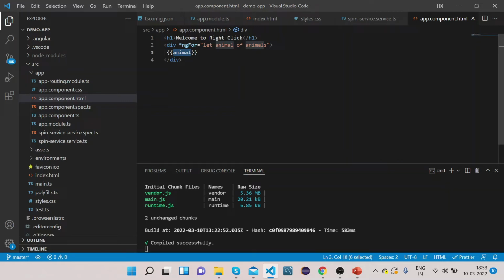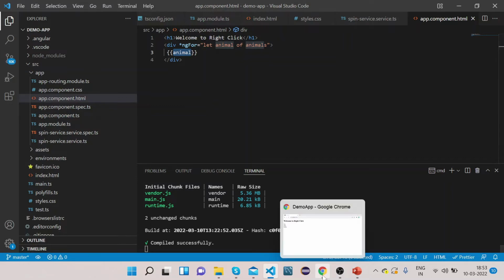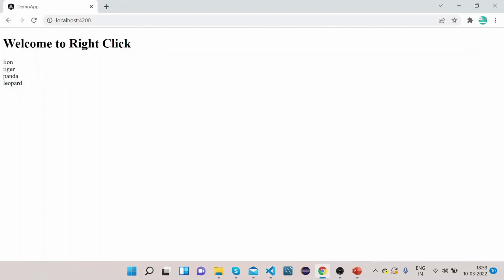Now let's go to our UI and see. If you see here, you can see this list of items rendered: the lion, tiger, panda and leopard.